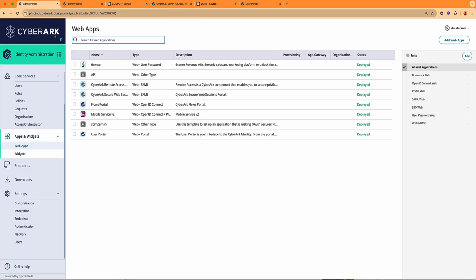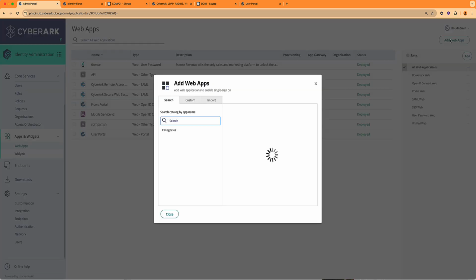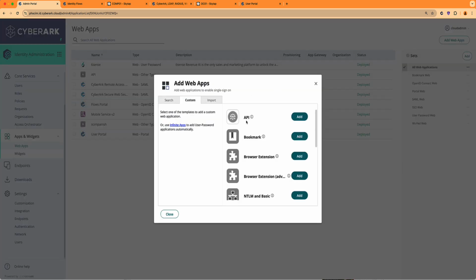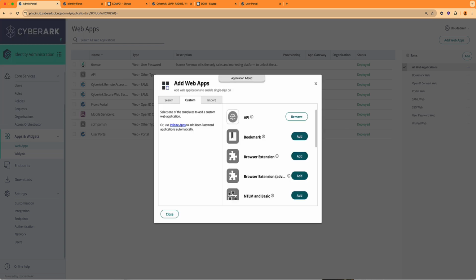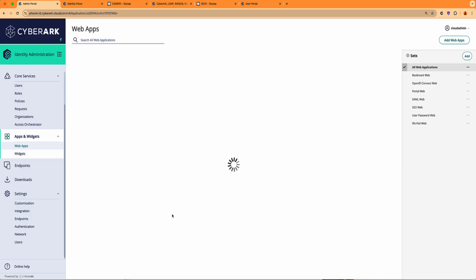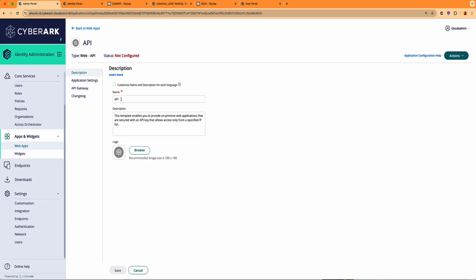Now let's configure a web application to be able to call that endpoint. To do so, we go to Add Web Apps. In the Custom tab, you will find the API. Add this to your web apps and save it. We need to do a number of configurations. We need to give it a name. This can be any name. I'm going to call it PAM Self-Hosted API or REST.